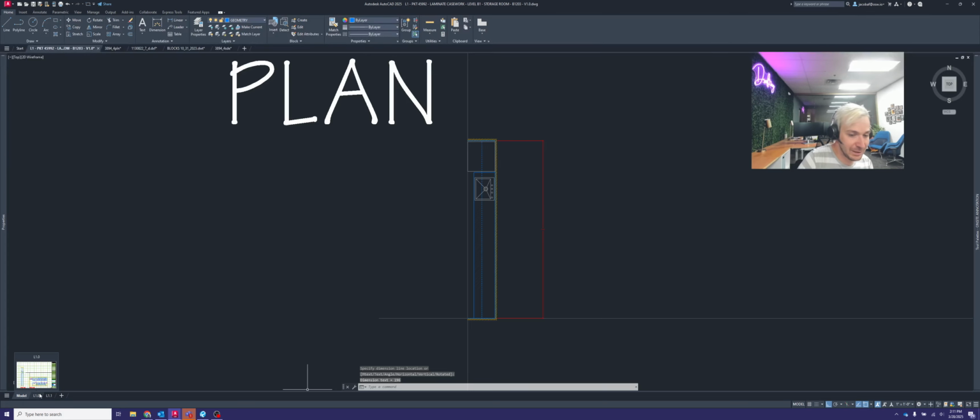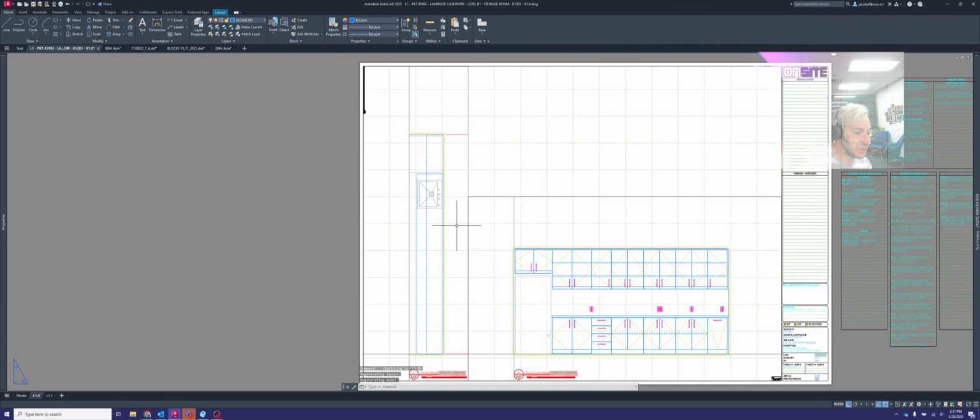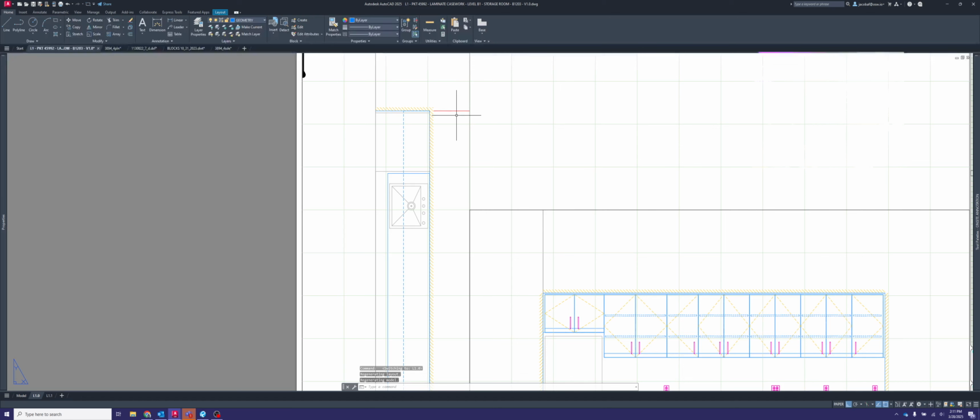But if I throw a dimension in there and I come back here, obviously you can see that those red lines are part of the dimension, but you can't see what the dimension is because it's over here somewhere behind that viewport.